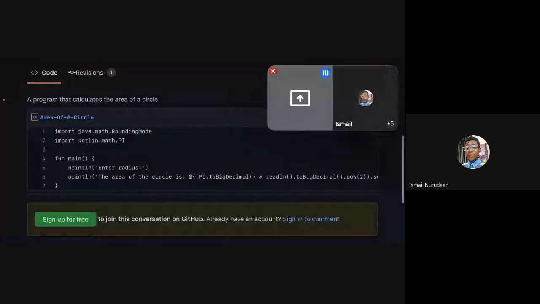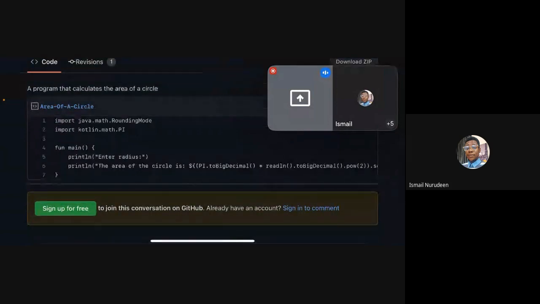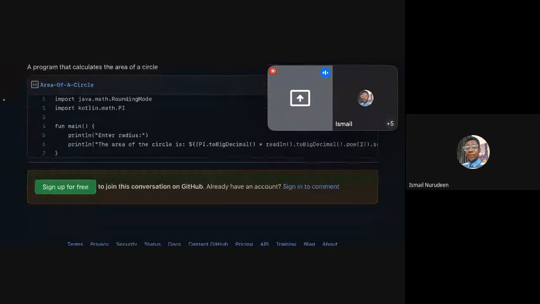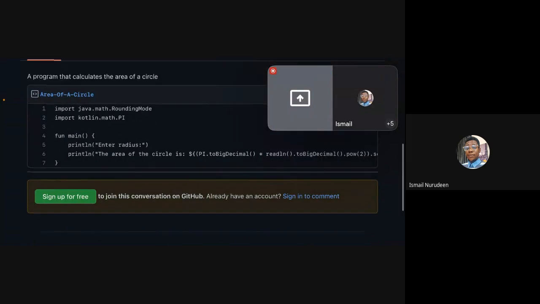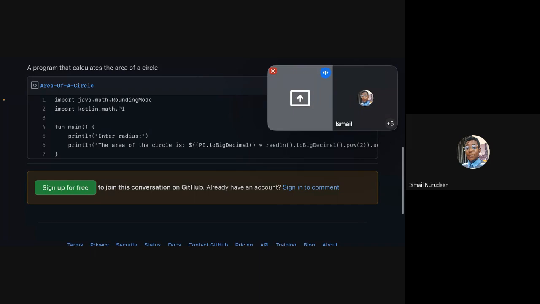So I first imported the Java package, the Java math rounding mode package, and then I imported the Kotlin math package. Then there's my main function. Inside it, I ask the user to enter the radius. I didn't create a variable because I'm just asking the user for one input. So I print line the area of the circle. Then I call this string.